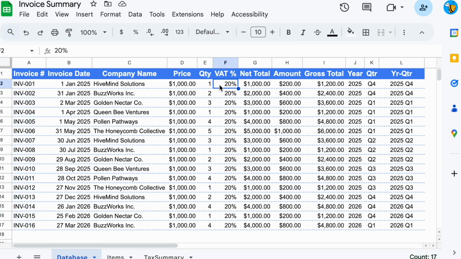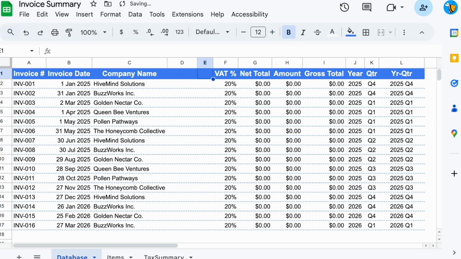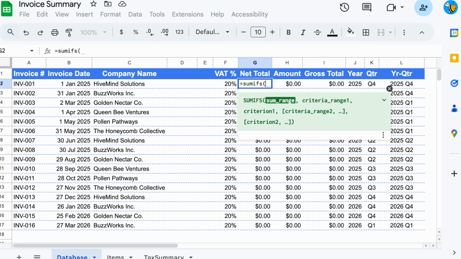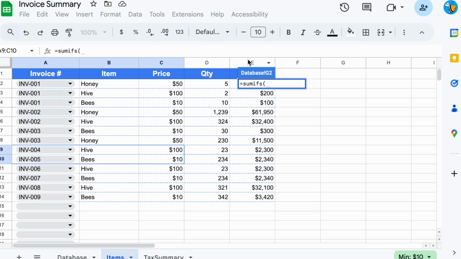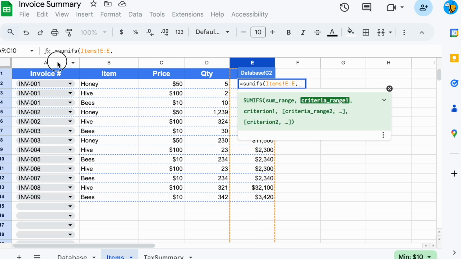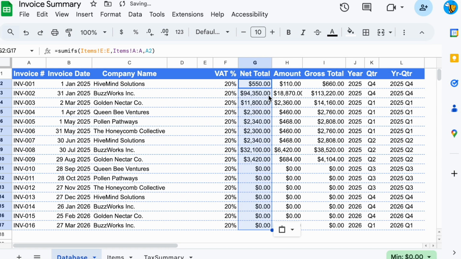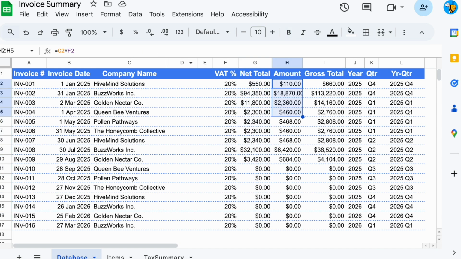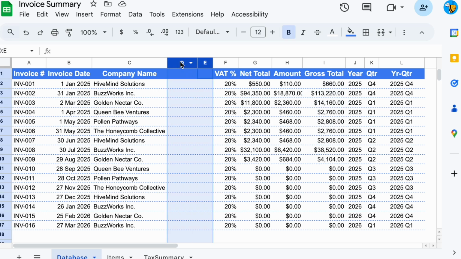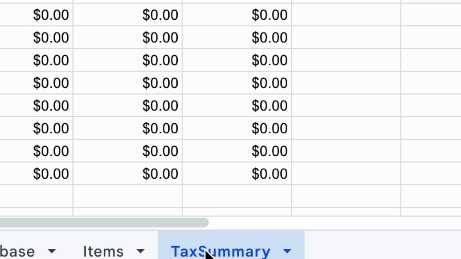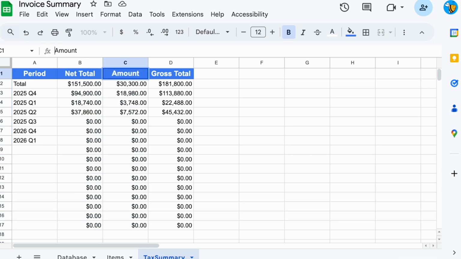If we go back to our database, our price and quantity are now in the items, so we don't need those here, but we do need to pick up the net total. So we're going to do sum ifs. We're going to sum up the net total in the items tab if the invoice number is the invoice number on the left. Copy the formatting from below, then drag down. The VAT amount and gross amount are already calculated as they have the formulas in there already, and we can delete these two columns. Then let's do a quick check that the tax summary is updated. Oh, that should have said VAT amount.